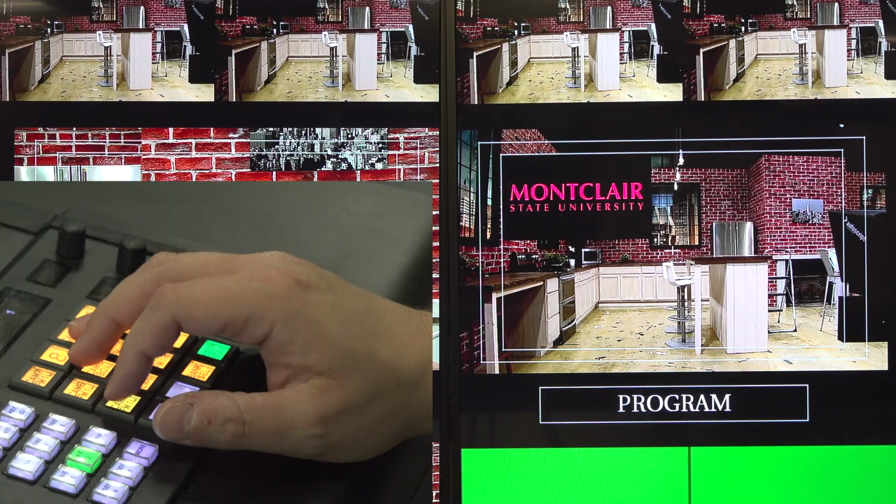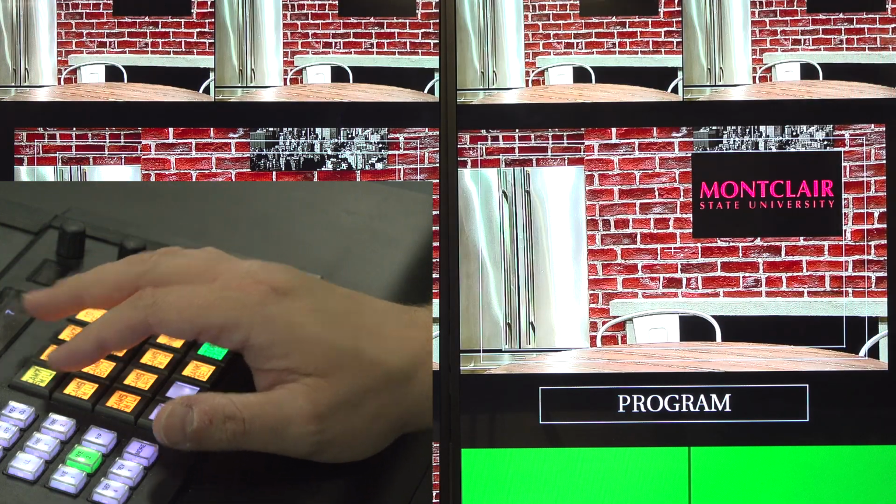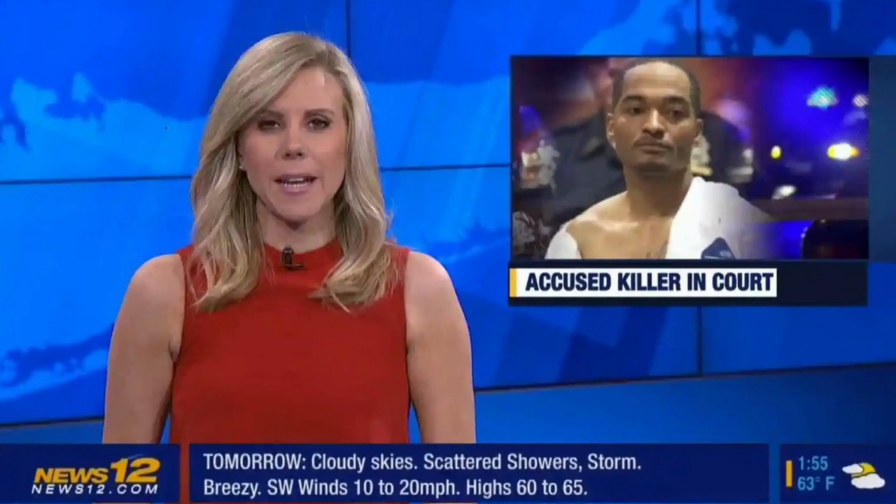What this process does is take an image that's stored in the frame memory and puts it in the upper left or upper right side of the screen to simulate the way it's done in live news broadcasts.